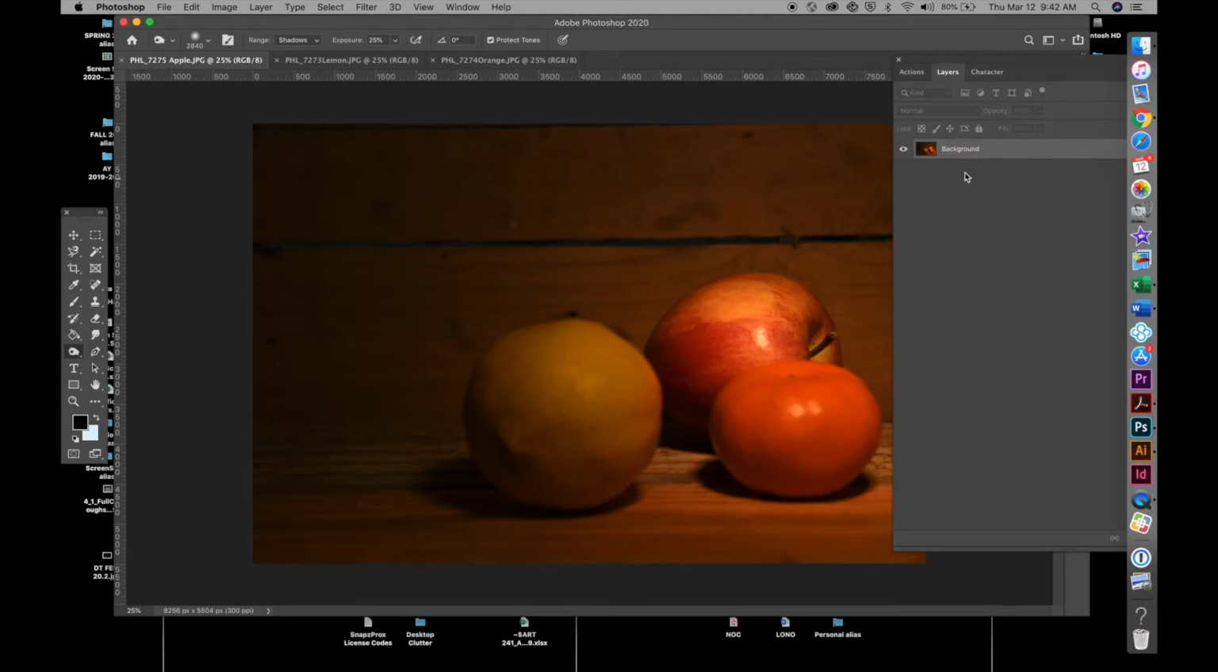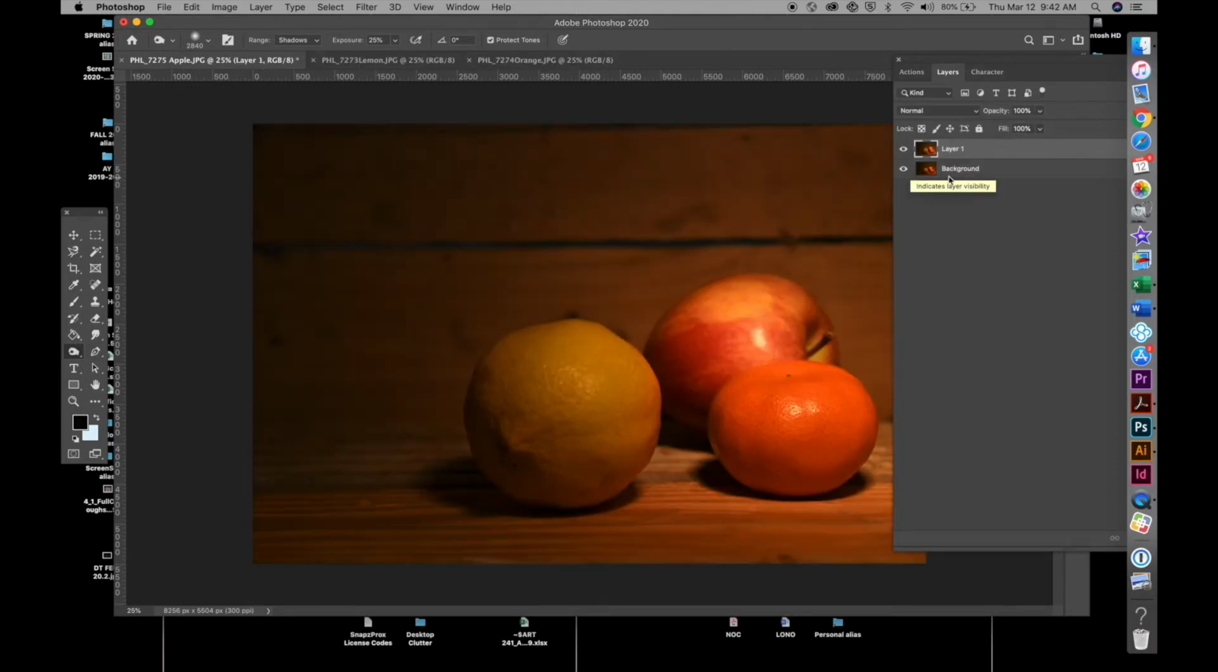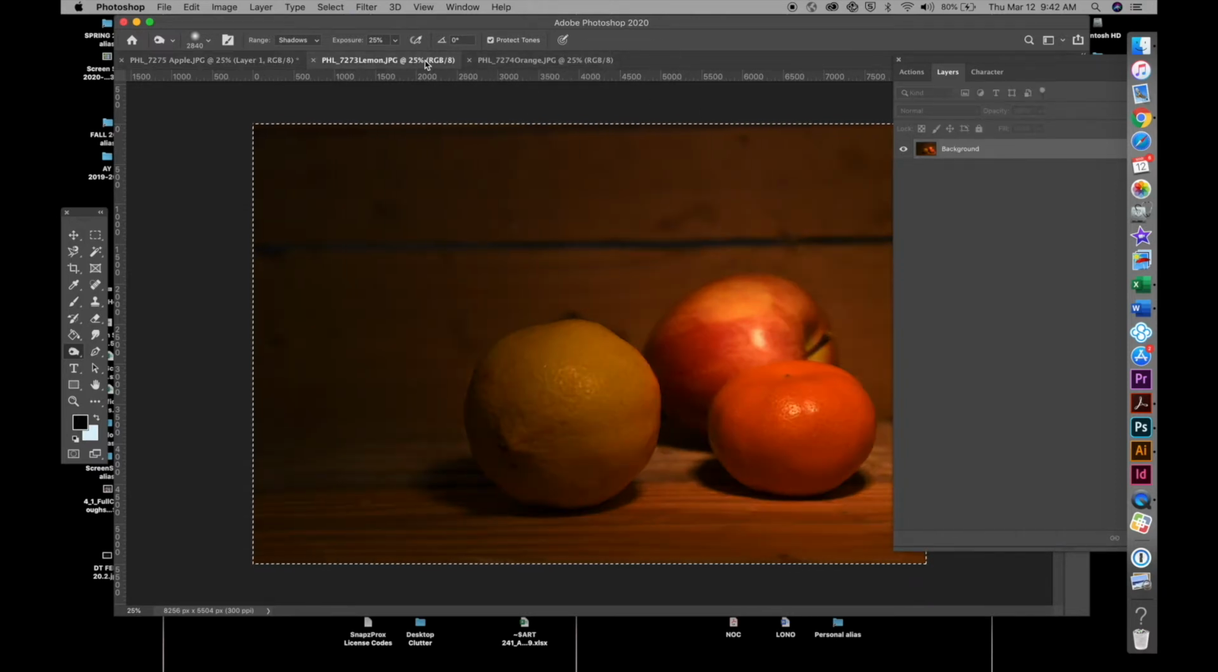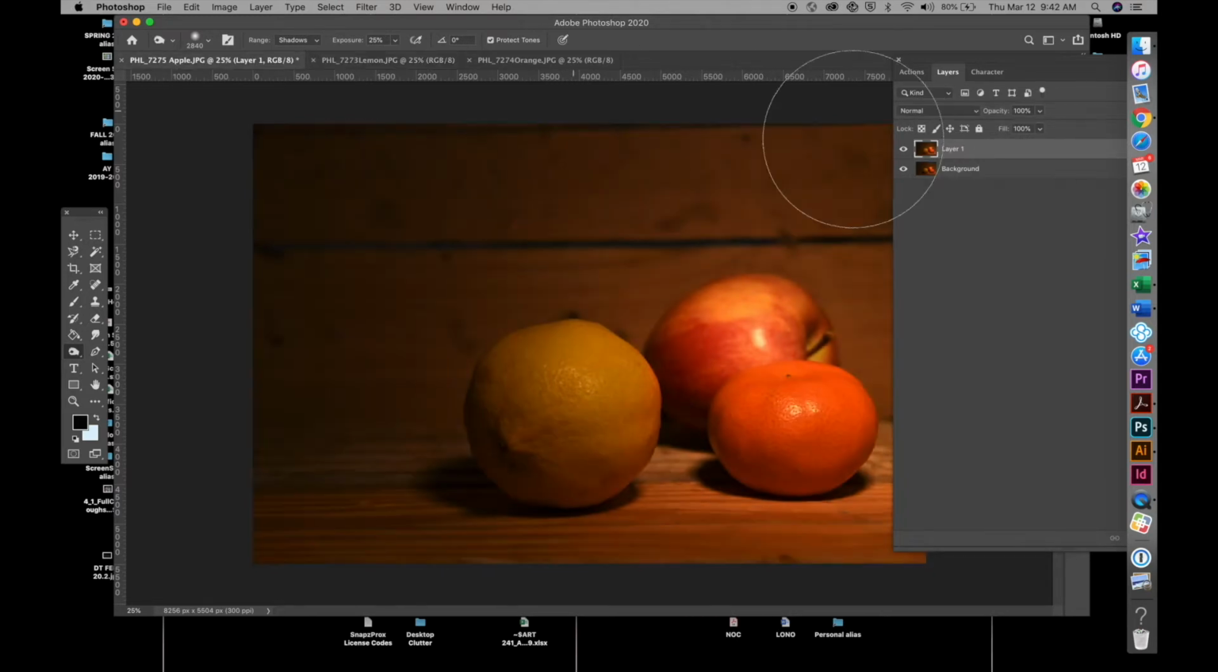If you look at this, we're in the layers now. There's only one layer, but when I paste, now we have two layers in this same file. One picture is where the apple is in focus, and one is where the orange is in focus. So I'm going to go to the lemon file, select all of that, copy it, and come back to this file that now has two layers, and I'm going to paste this next layer in, the one with the lemon in focus.